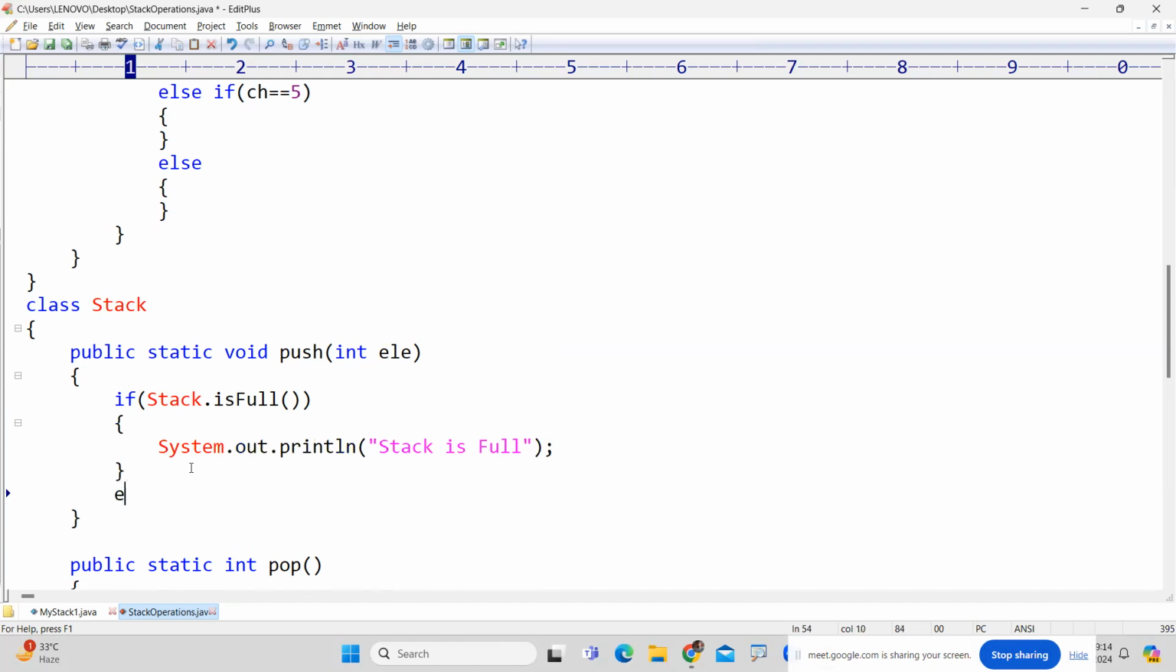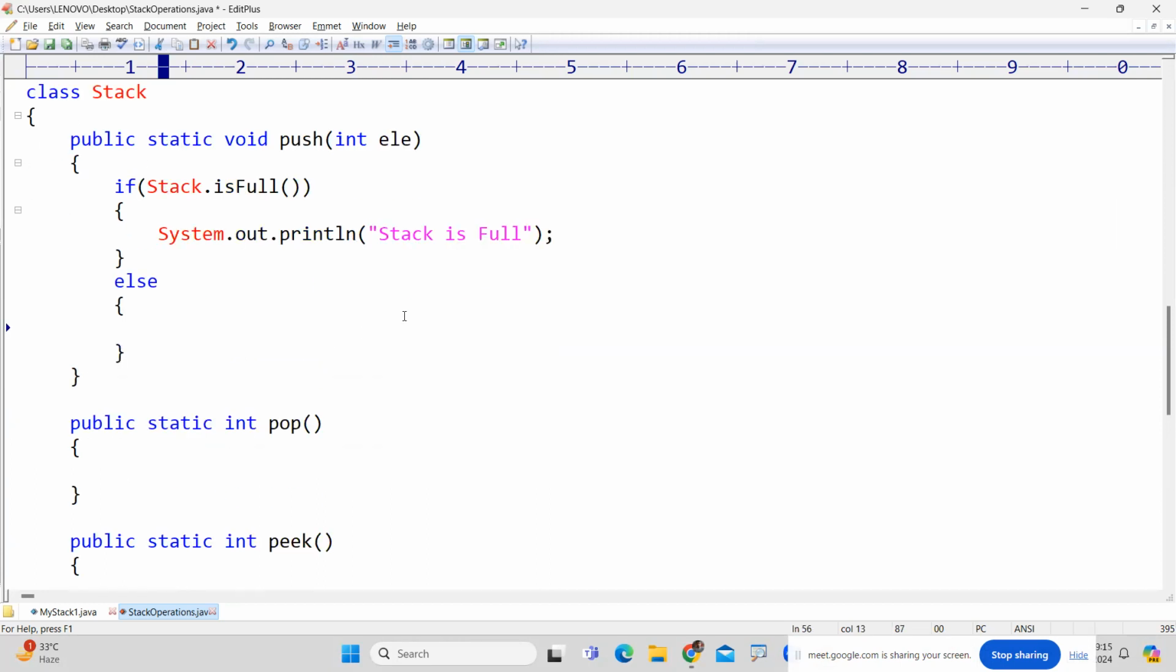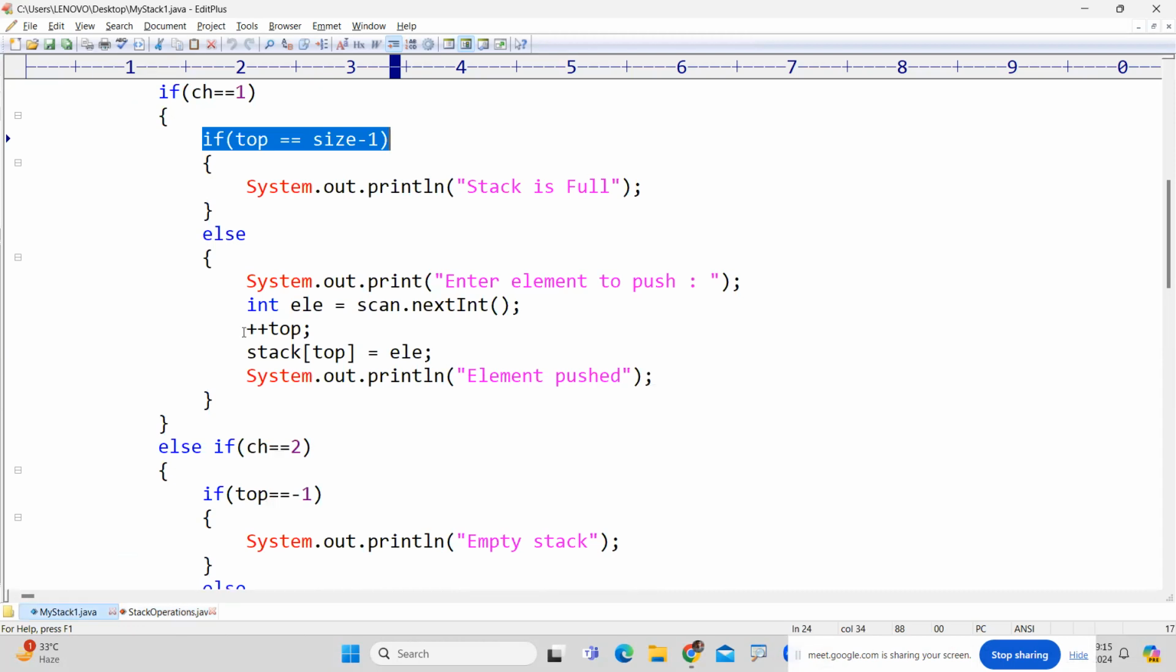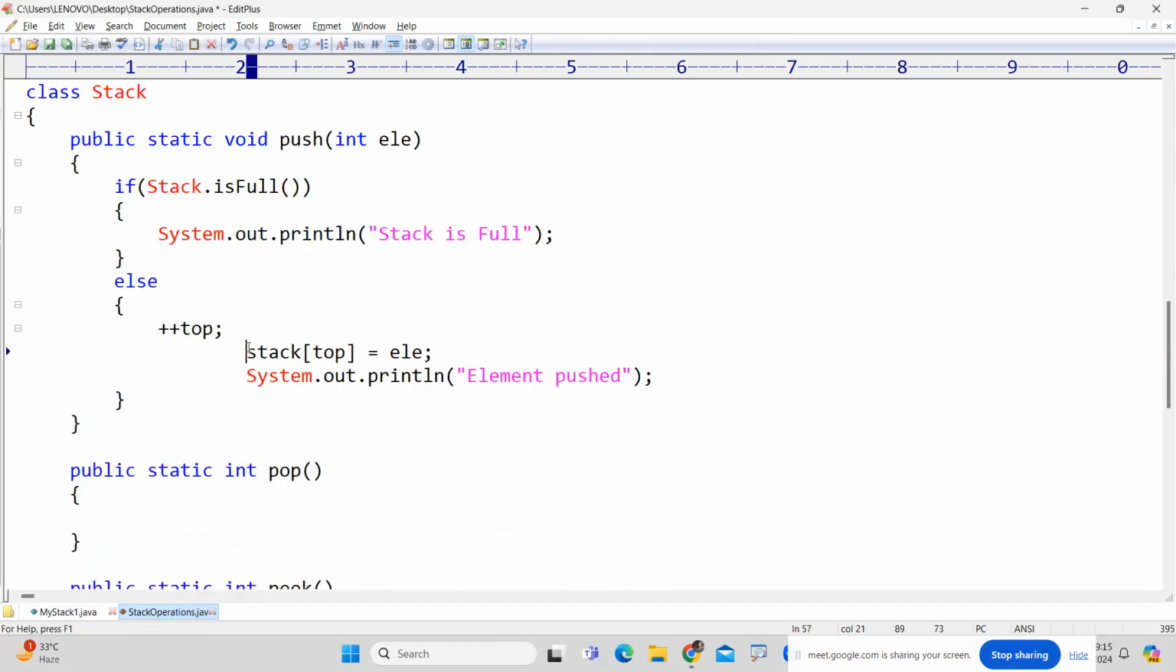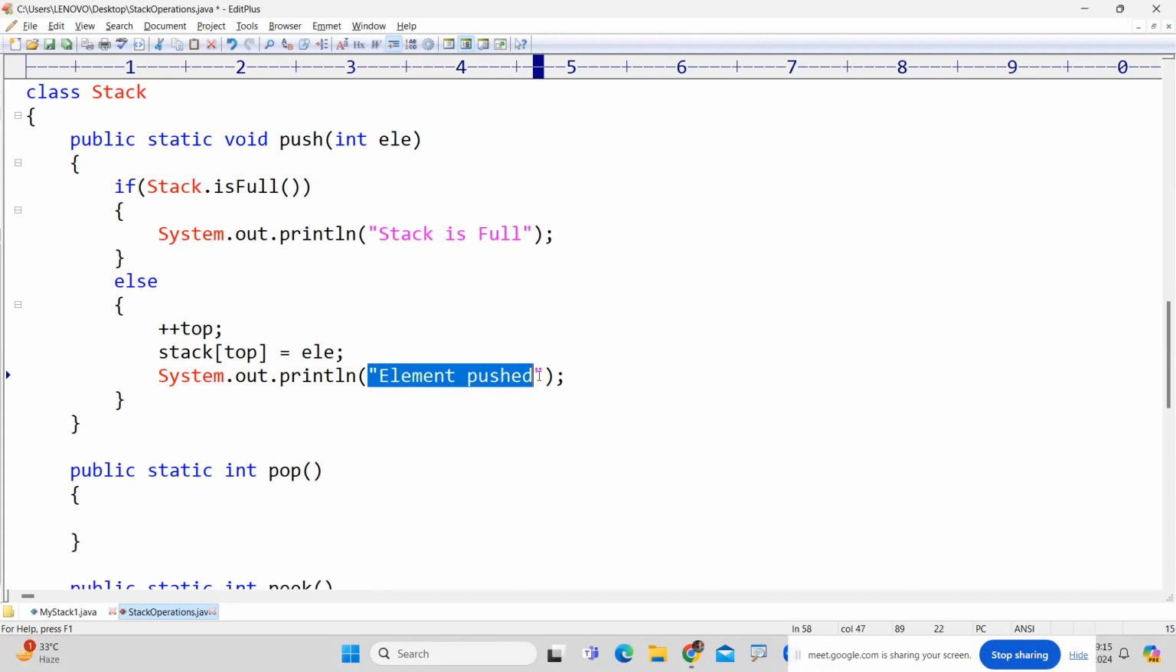If not, stack is not full. If stack is not full, then we can push element onto the stack. How to push? Push code is the same code. top++, then after that, element. What you have passed to the method, that you are storing into the top, and then saying that element is pushed. This is the first code.